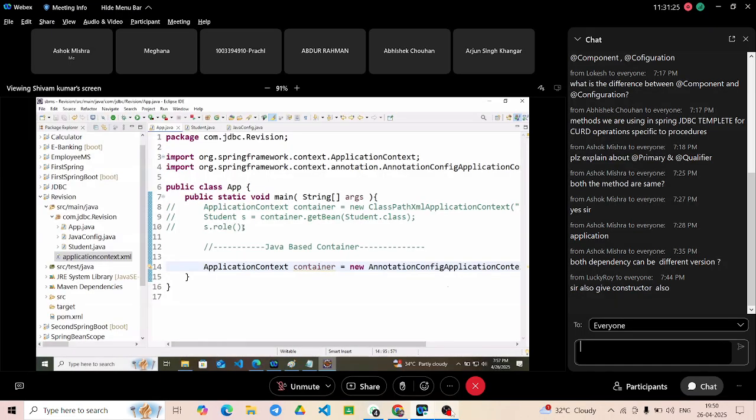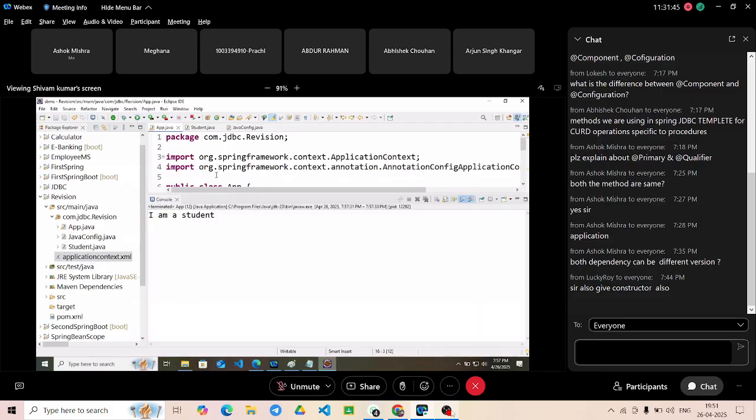Now we will ask the container the same thing: give me the object of the Student class. Same way, Student s equals container.getBean(Student.class); s.role(). We will just run it. And here we got "I am a student."